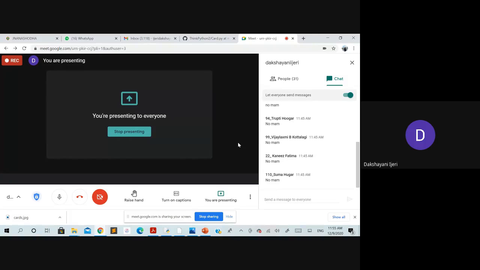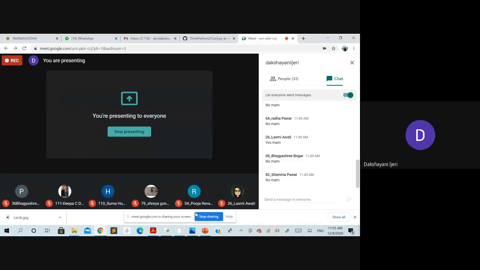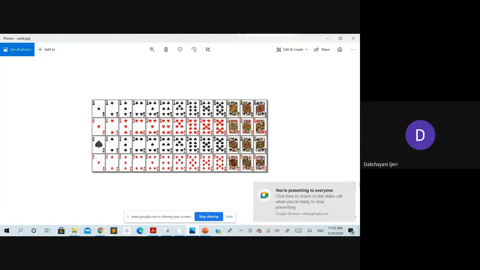So for that, I'll first explain what the cards are, how many cards are available, and how the cards are structured. Is the screen visible to you people? Yes, ma'am. Okay, here is an image to show how many different cards are available.